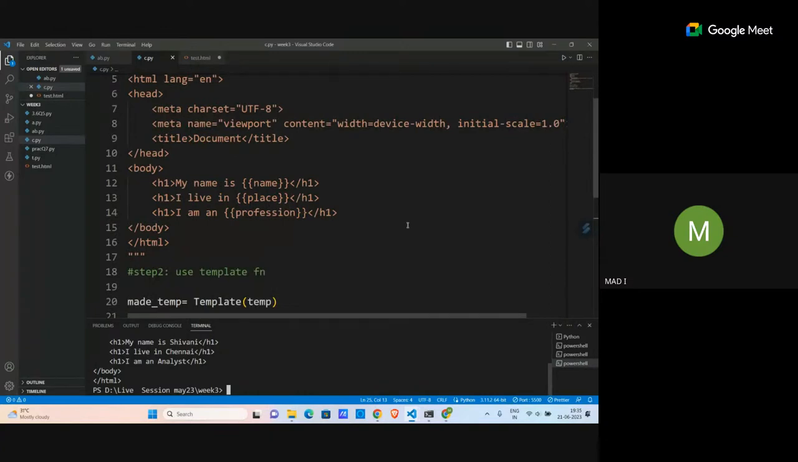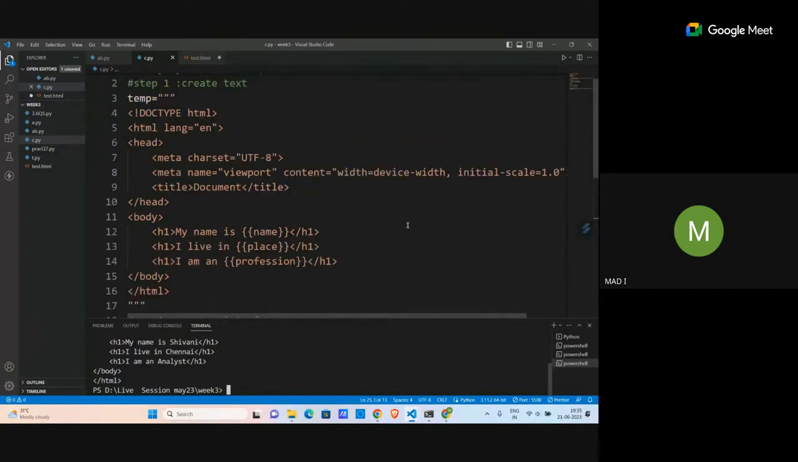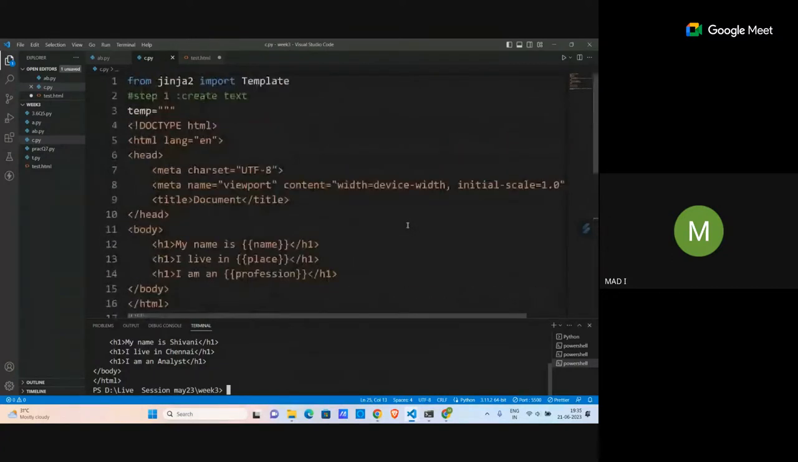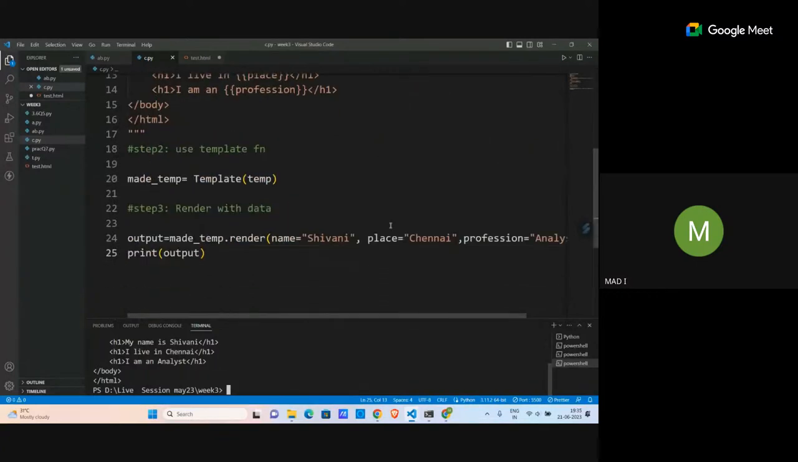But in case we want it to get created by itself, for that we will use file handling, and we will see that in our next session. Okay, let's explore some more things about Jinja. So far we have seen how to create this basic HTML with the data.